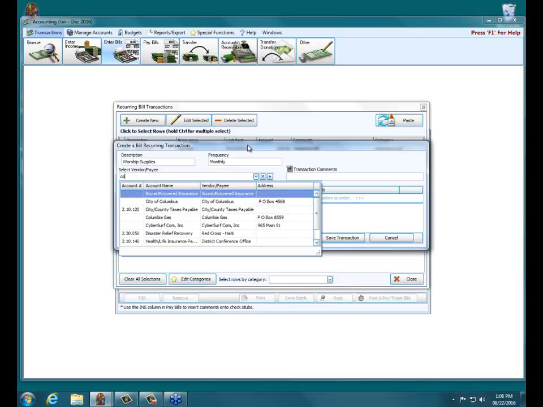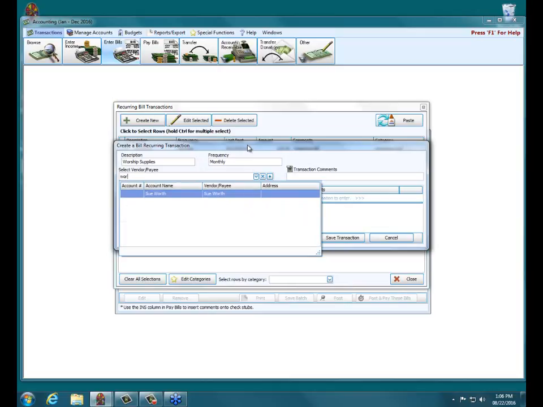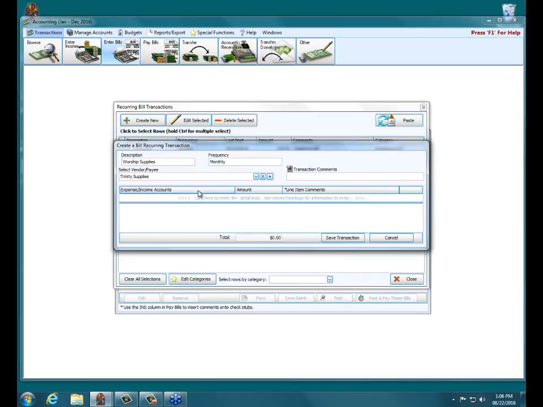So in this case, we're going to type in our vendor payee. So who is it? Do we have Cokesbury in here? No. Who is our worship supplies vendor payee? Let's see if I can find one here. Trinity Supplies. There we go. So here you can enter some comments about these transactions if you wish.